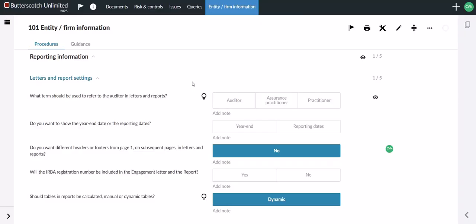In Document 101 Entity Firm Information, underneath Reporting Information, subheading Letters and Report Settings, we have pre-answered the question "Should tables in reports be calculated, manual or dynamic tables?" to be dynamic tables.